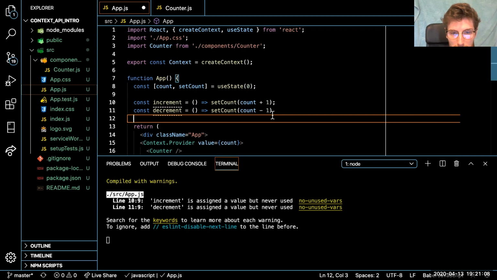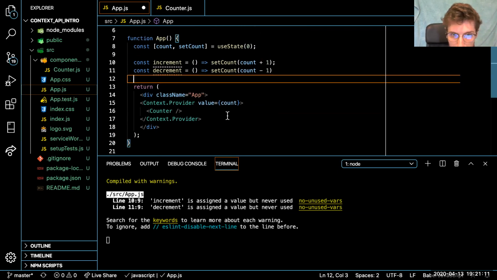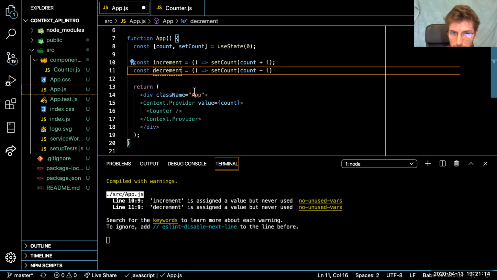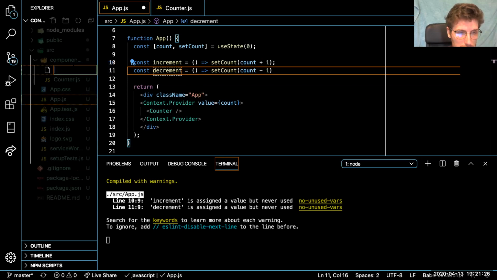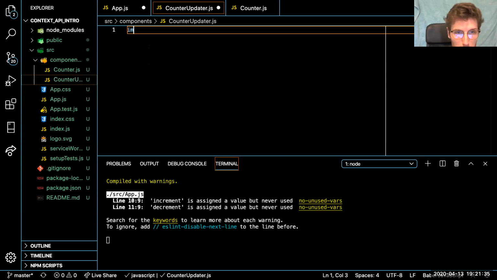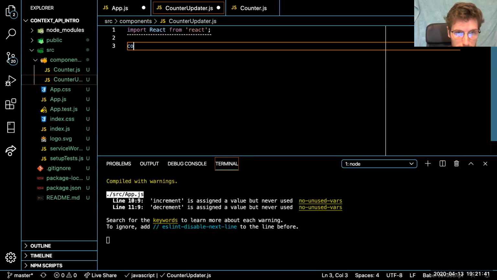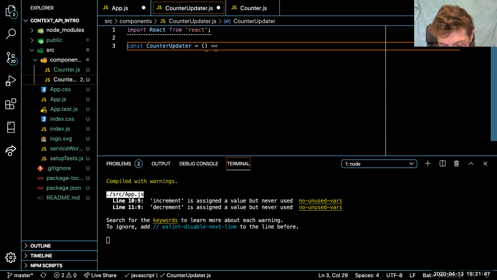Okay, so let's say I want to have a separate component to actually update this piece of state. So let's go ahead and make that component. Let's create a new file, and let's call this counterUpdater, something like that. And we'll import React from React. We'll say const counterUpdater, which doesn't take in any arguments. I have an extra arrow there.